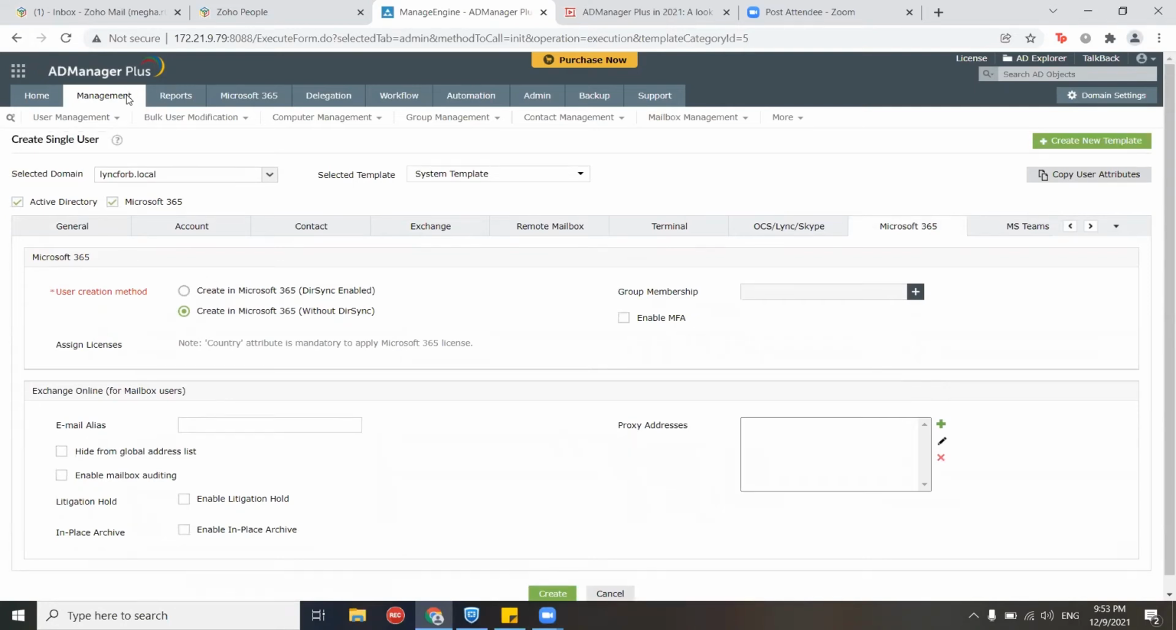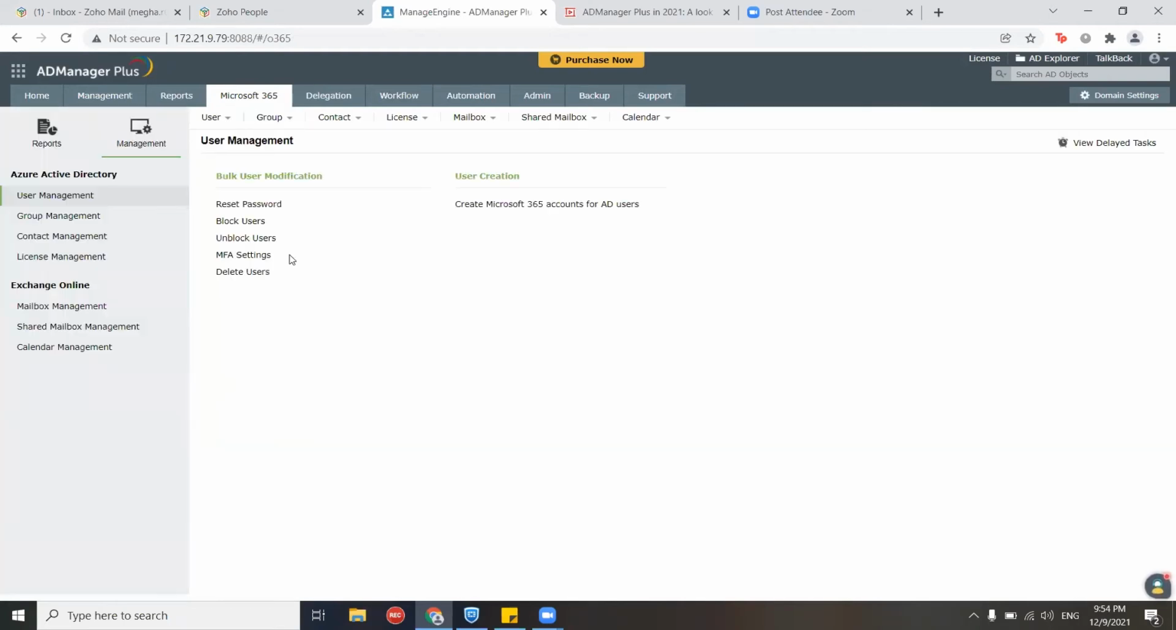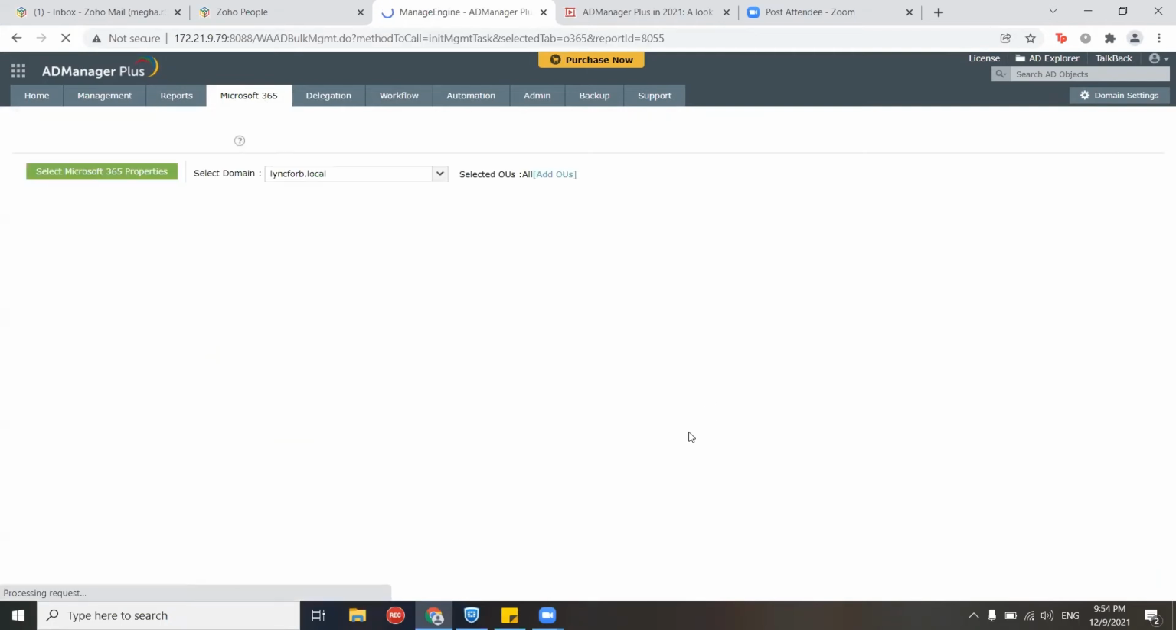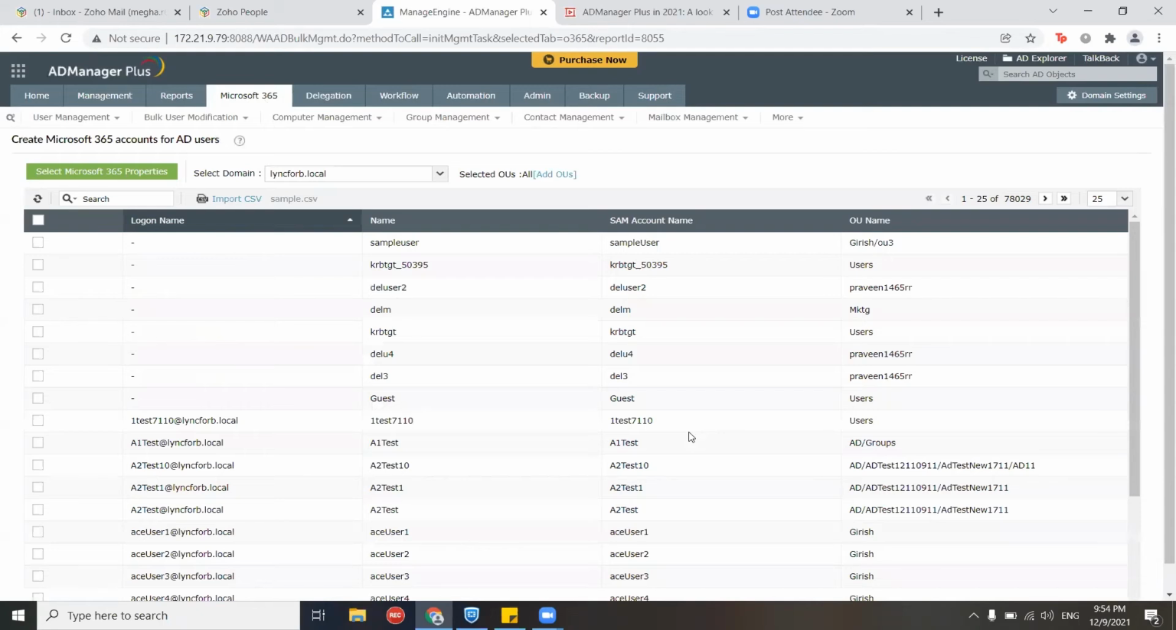Let's say you already have an existing AD user account, and you want to create an M365 account for this existing Active Directory user, then you can do that too. So in M365, there is a section called management. Under management, you have user management, and below that, you have create M365 accounts for AD users. You can use this option if you're creating a Microsoft 365 account for an existing AD user. You just have to select the user, set the properties, and then click on create.